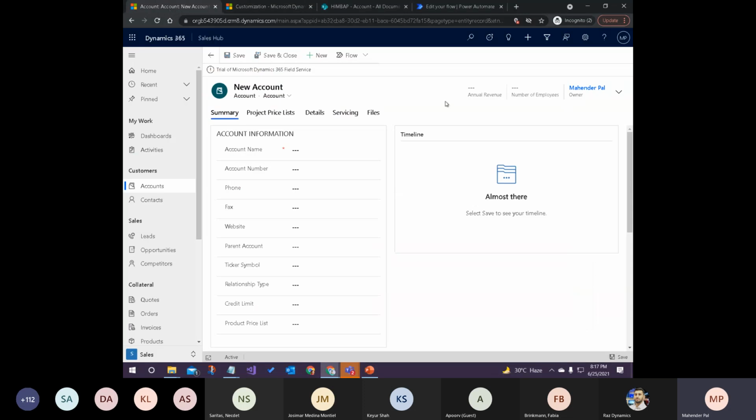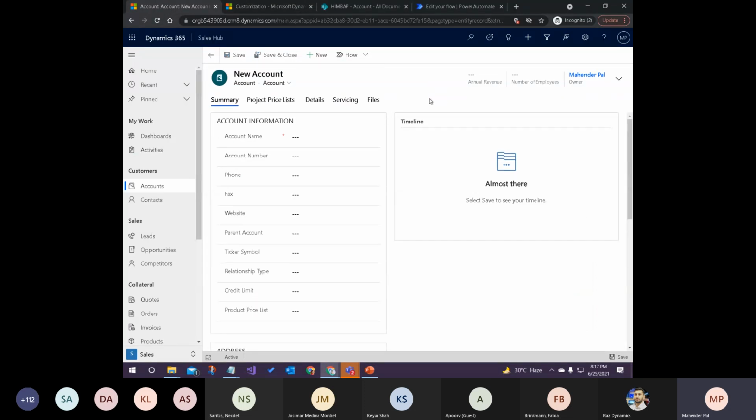Let's take an example where we have a requirement: when a customer record is created, we have a field called relationship type, and under this we have different options. Let's consider that when the customer is selected, we want to provide some information for the credit limit, that if you are selecting this type of customer, what should be the credit limit.